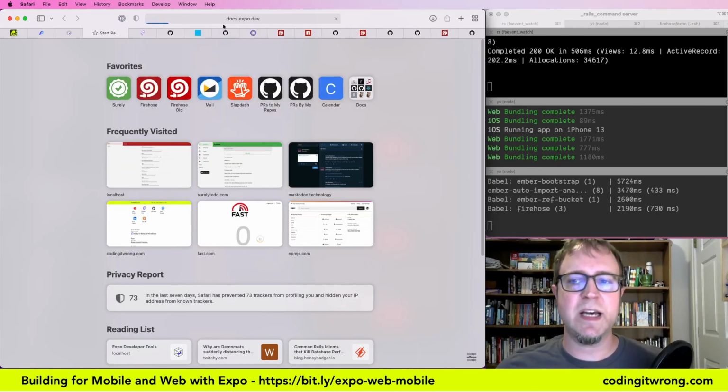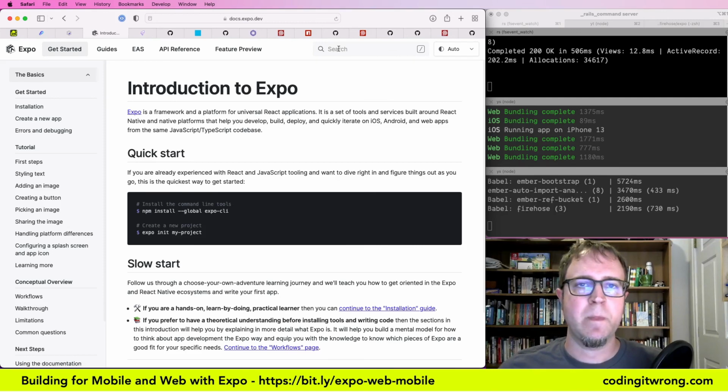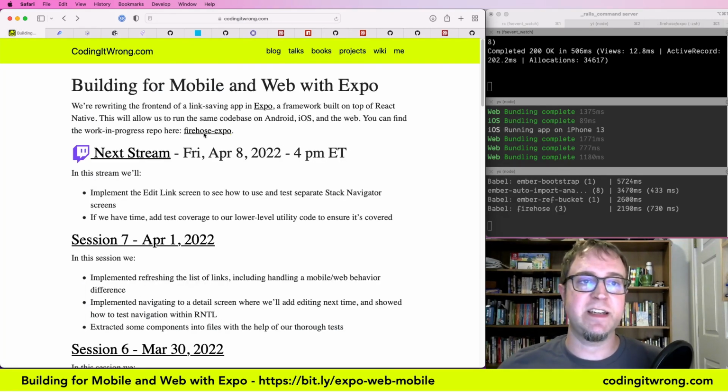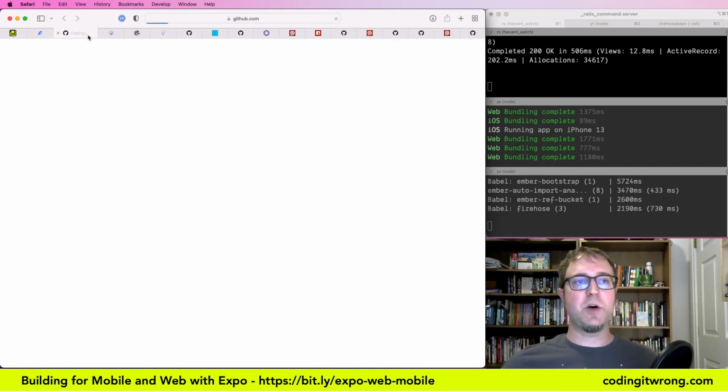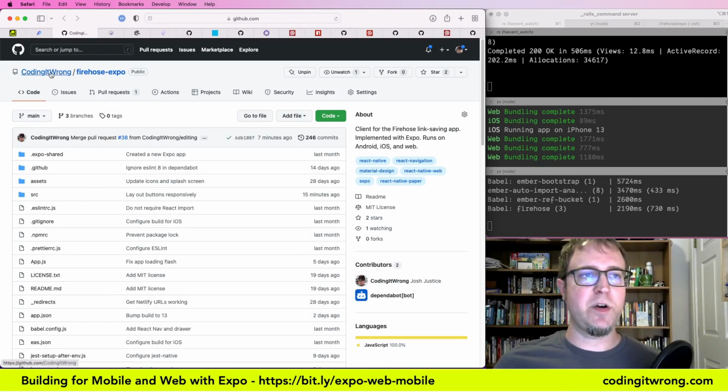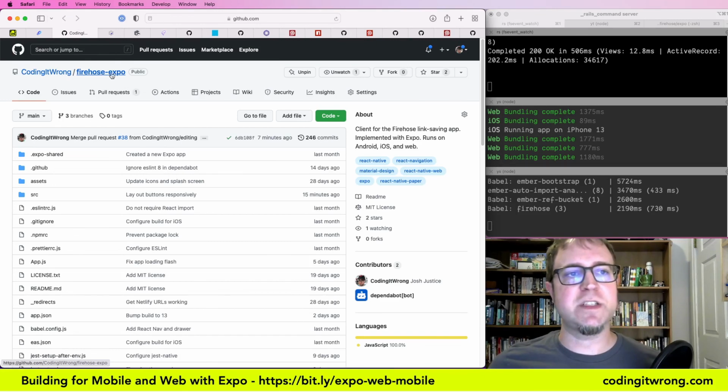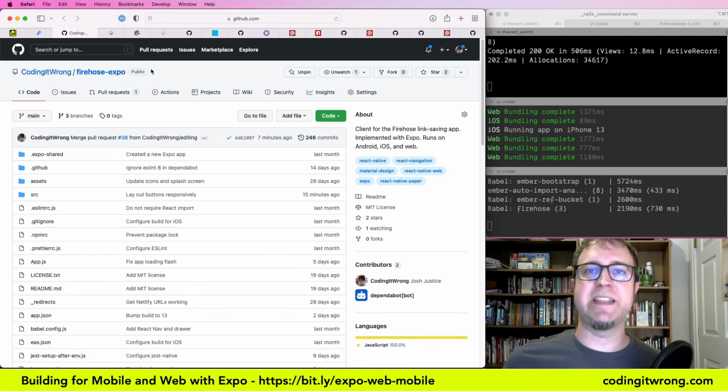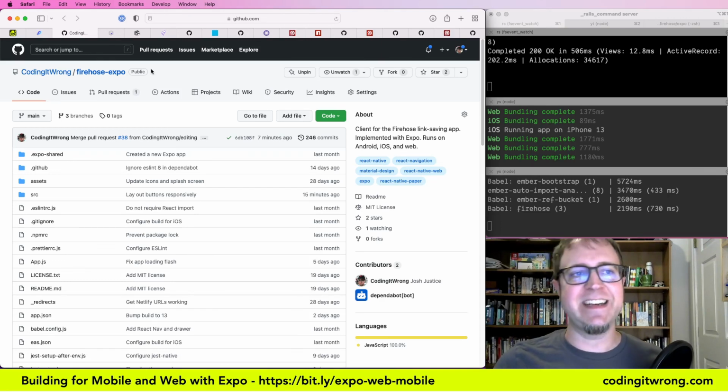Docs.expo.dev, to give you one last pointer to where you can get started. One thing you can do to get started is to go to this code base. This is an open source code base. It's under codingitwrong/firehose-expo. This is open source and will continue to be so. As I'm adding more screens, functionality, fixing errors like the loading state, this will be here.